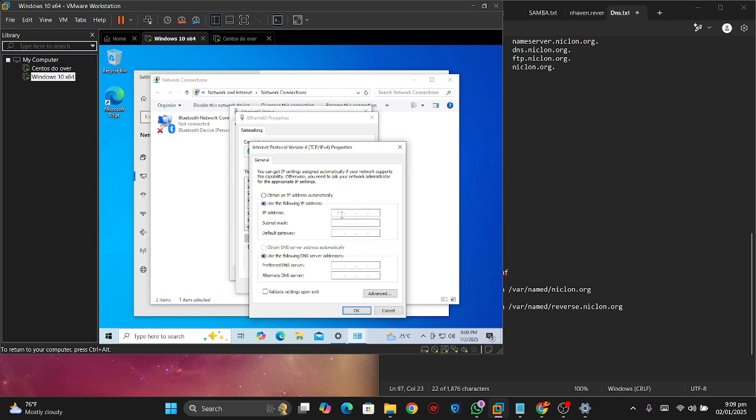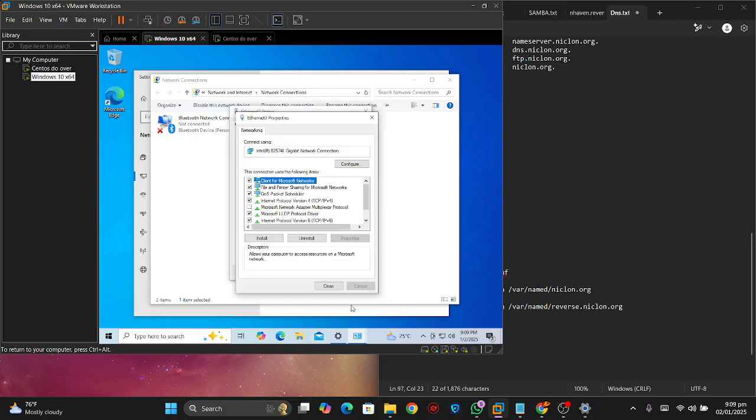So we go 192.168.100.143, just to make sure it's on the same gateway. And for the gateway, we do 192.168.100.1. Next, we're gonna use the following DNS server. So we type in the IP address of our server. Press OK. Close.